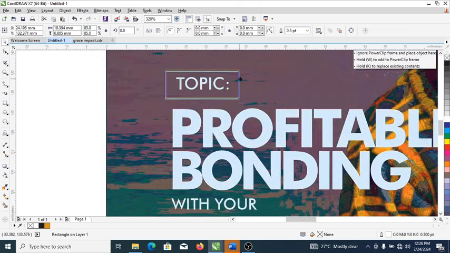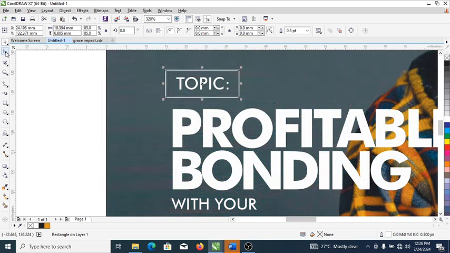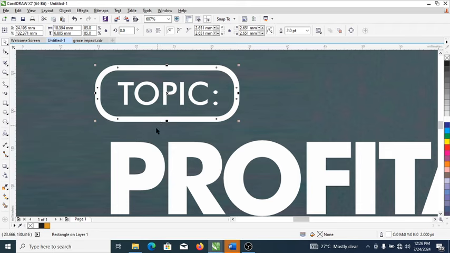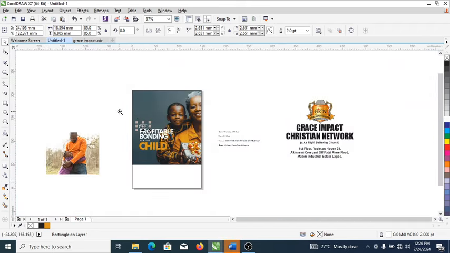So let's go ahead and just run it all up with your shape tool. Select on your shape tool, then you drag it in just like so. Good. Nice one. So let's hit F12. A dialog box pops up. Let's make it 2 points. It's okay. Nice. Good.